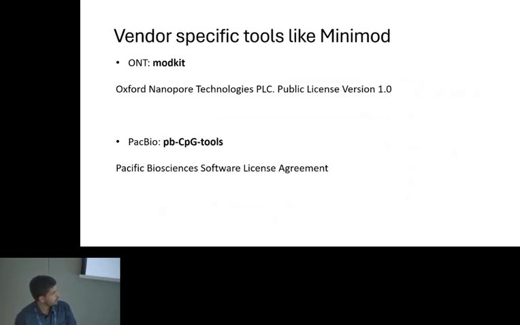So about Minimod, the major long-read vendors like ONT and PacBio provide similar tools, ModKit from ONT and pb-CpG-tools from PacBio. But although they are open source, they are distributed under non-standard licenses. Such licenses often impose restrictions on commercial users and the datasets we can use with them. But Minimod is open source and vendor independent and distributed under the MIT license.